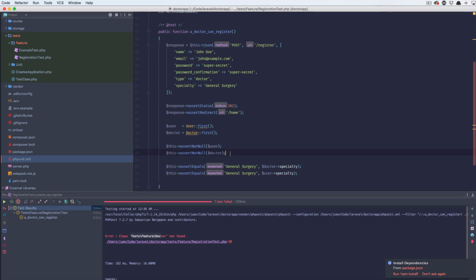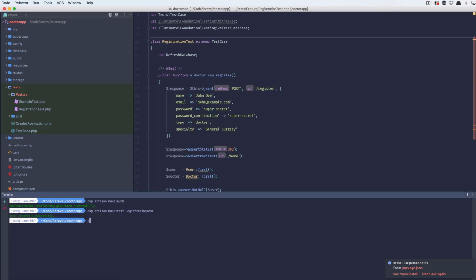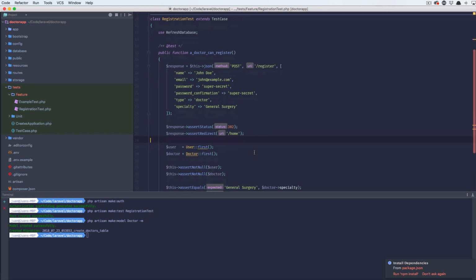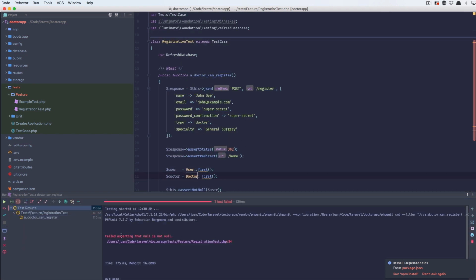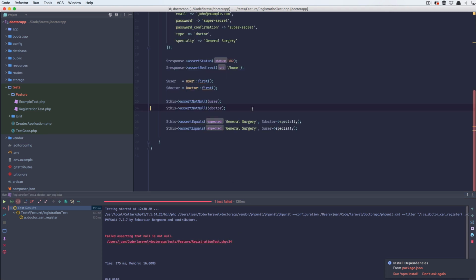It says test feature doctor not found. So we can run php artisan make model, and we'll call this doctor, but we'll also patch in the -m flag so we can create a migration as well. So let's go ahead and pull in that doctor. We'll import the class, run it again. Now we're asserting that line 34 is null, right? So we didn't create a doctor record.